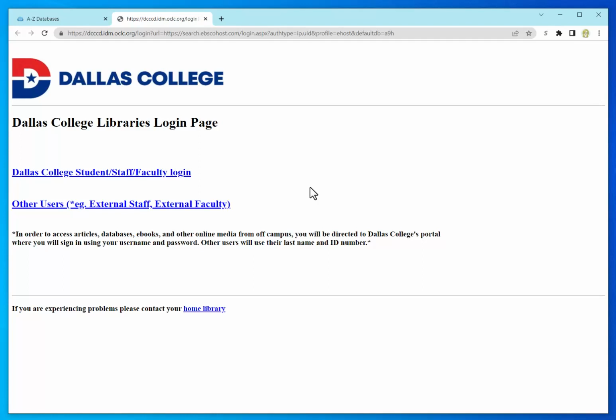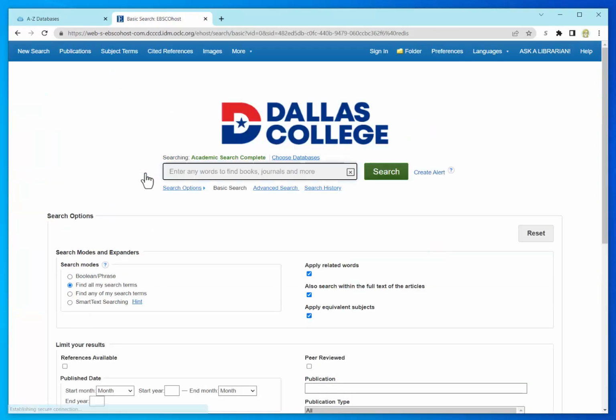If you are using the databases on campus, then you don't have to log in. If you are using the databases from your home or from another source that's not associated with the campus, then you will have to log in. So since I'm at my home and I'm doing this for you, I'm going to log in with my credentials. Your credentials are the same login as you use for eConnect.